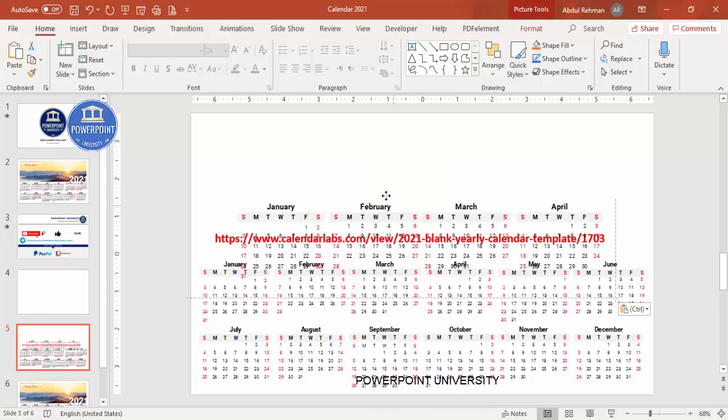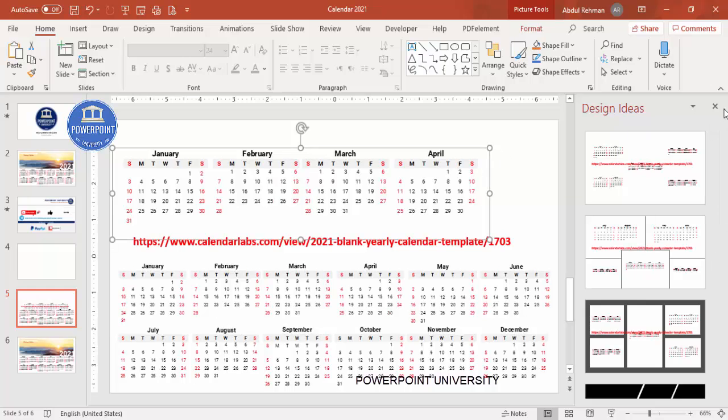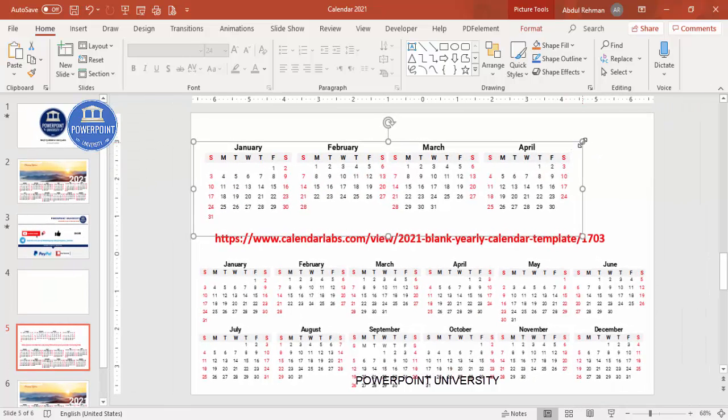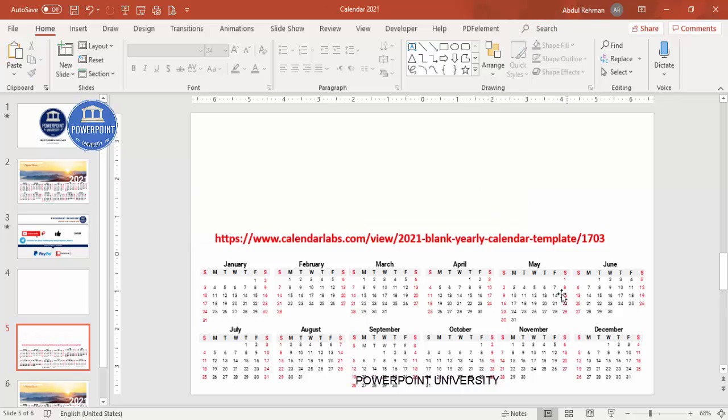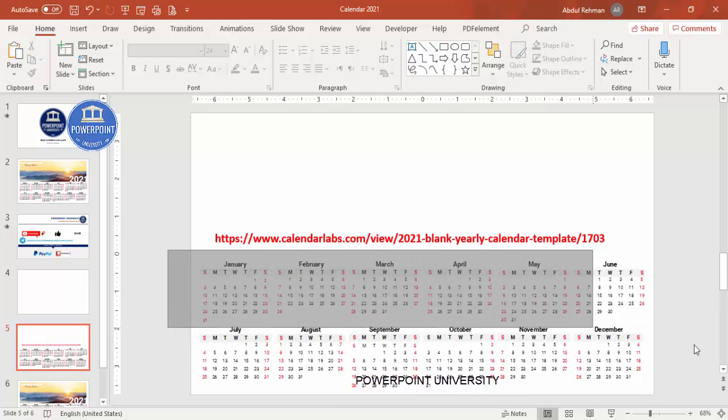So you can see here I have just added something like this, and then I have held the shift key and reduced the size. Okay, so like this I have just copied the rest of this one. You can see here, this is the first 4 months, then 2 months, like that I have copied, and I have just aligned it like this.